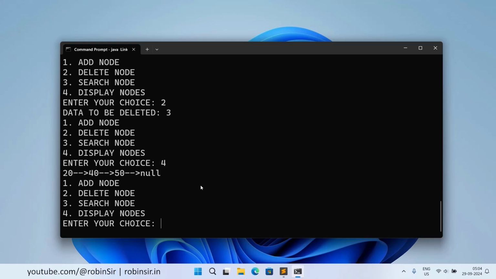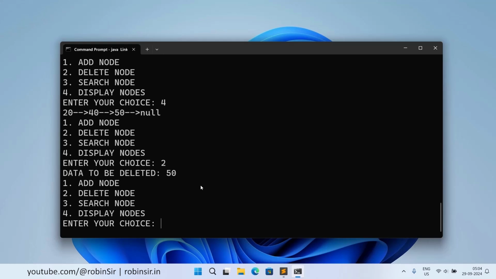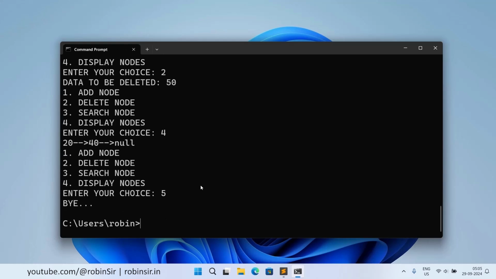Let's delete the last node also. So option 2 and 50, and let's check. 20 and 40. And once you are done, you can stop by giving any other choice. Let's say option number 5. 5 is not there, so it will go to the default and the program will stop. See, so it is now printing bye and the program has terminated.